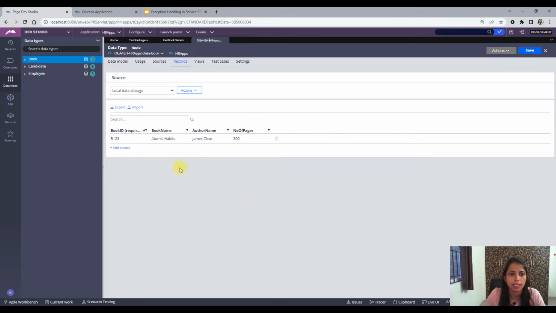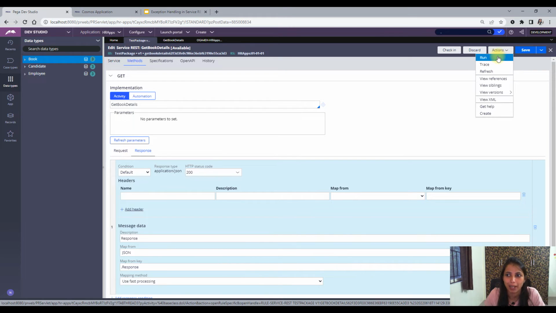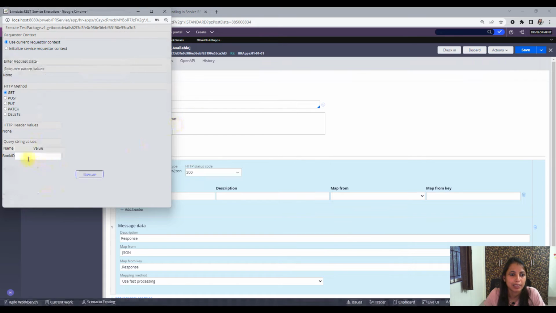So I see in my data I have B123, but do I have anything else? No, right? So if I try to find any details for some ID which is not existent, what response will I get? Let's see. Let's first run it. Giving some bad request or bad input. Let me give some 5, 5, 6. So it's not existent. Let's execute.